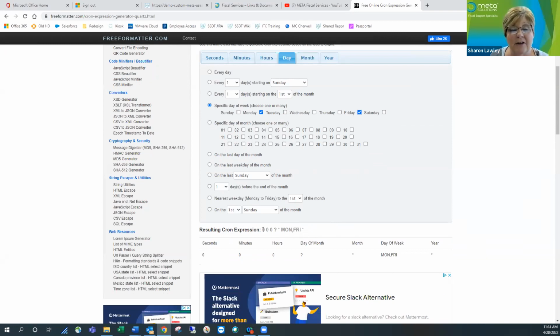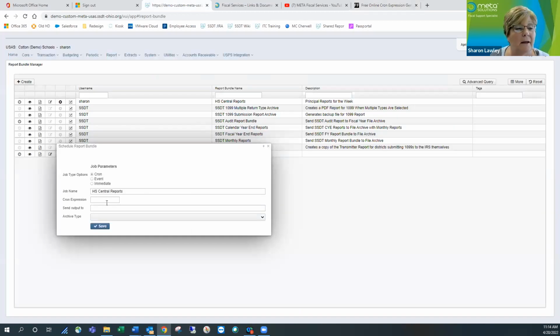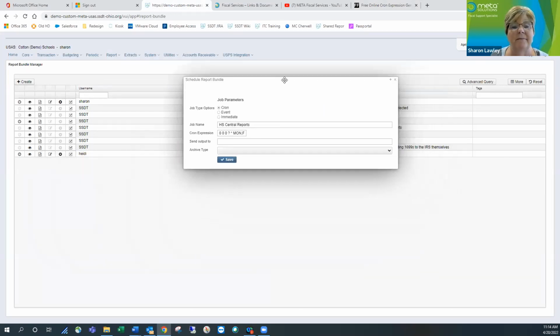So then once I have it the way I want it, I can do a copy and then paste that into this cron expression. So that's how you create the cron expressions. Go to that website, put in when you want these reports processed, and then copy and paste what the results are. The next thing then is putting in email addresses of who you want to get these reports.